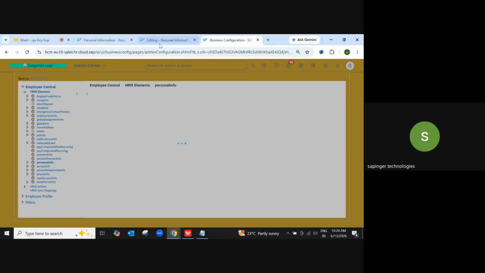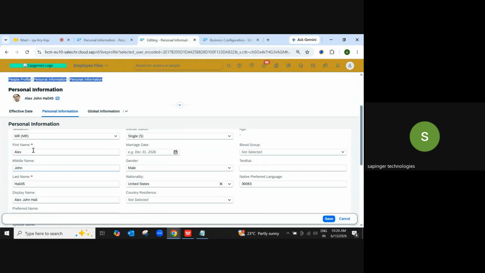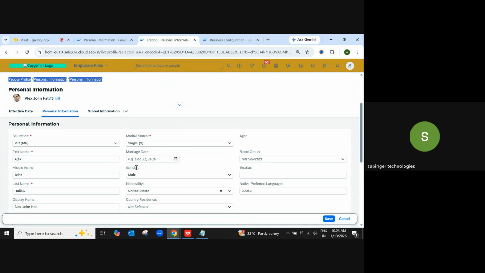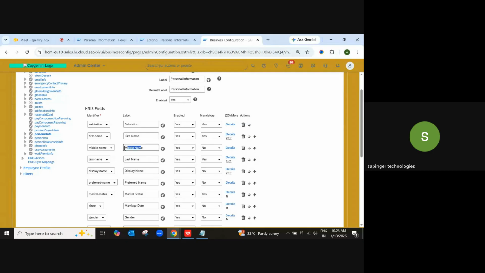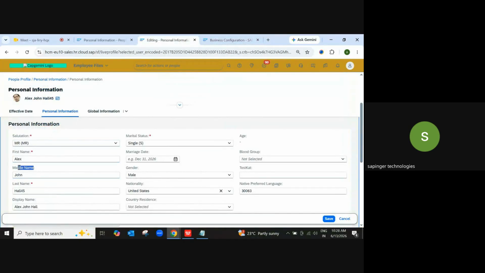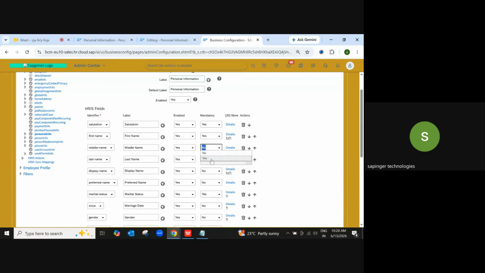So what are our fields? Two fields. One is middle name and gender. You want to make them mandatory. Similarly, say for example, you want to rename any of the fields. Everything is possible here. For the middle name field, mandatory is set to no here. Hence, in the front end, middle name is not mandatory. Now, to make this one mandatory, you have to mark this one as yes.